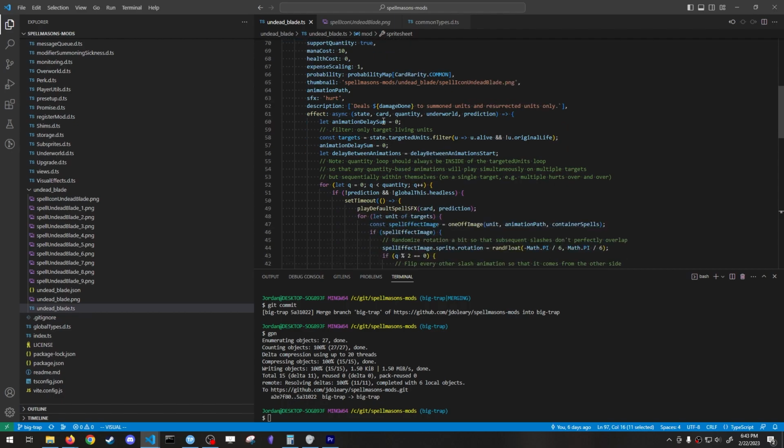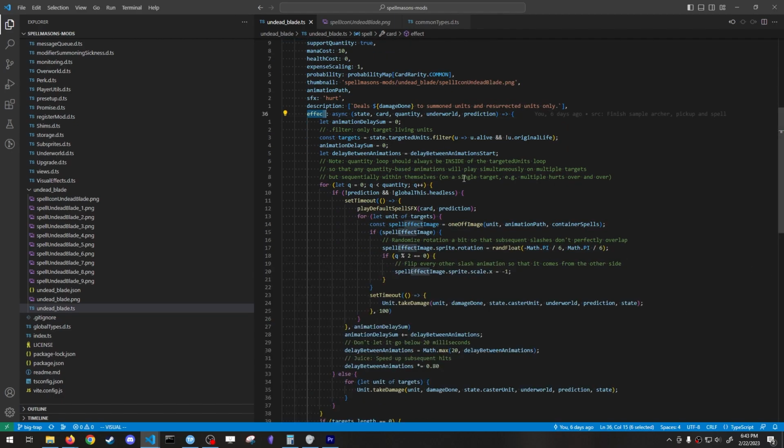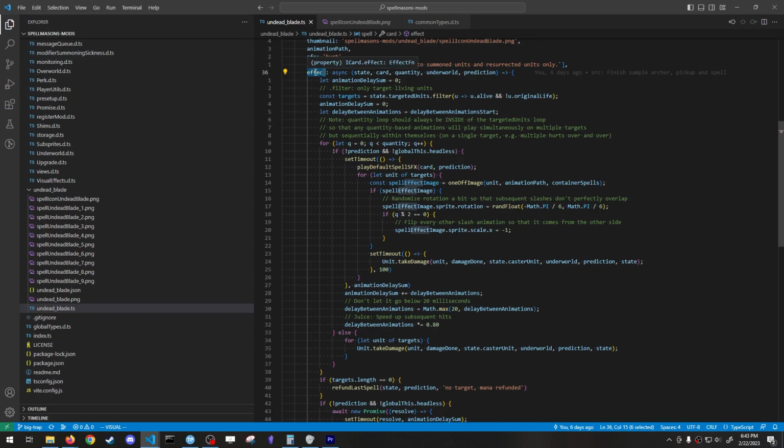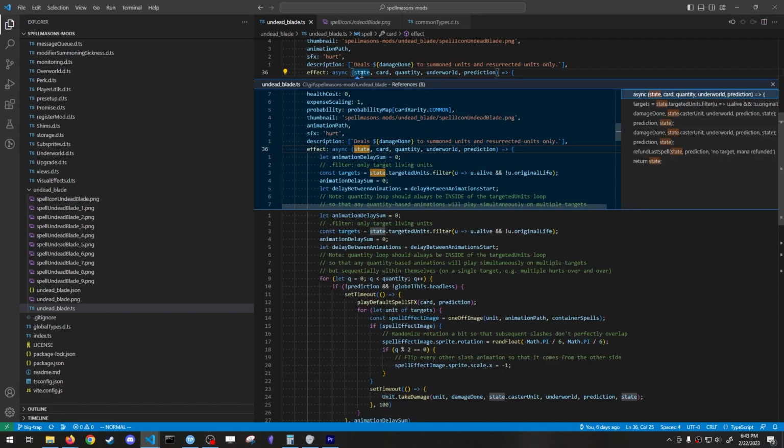Okay, so now let's get into the effect, because that's where the fun stuff happens. So when the spell is triggered, we have an asynchronous function that gets the effect state of the spell.